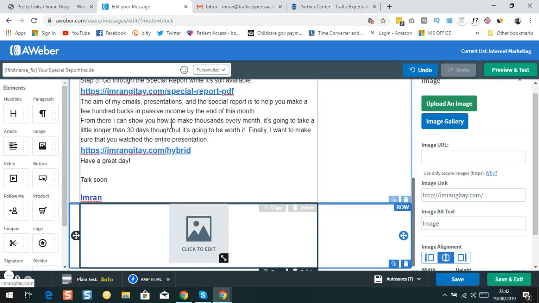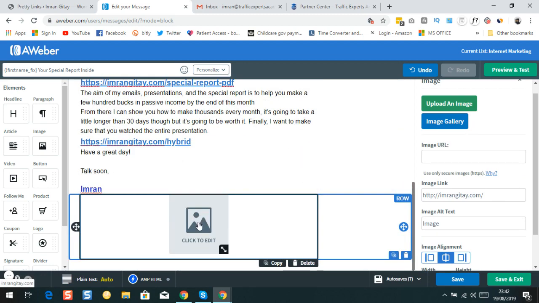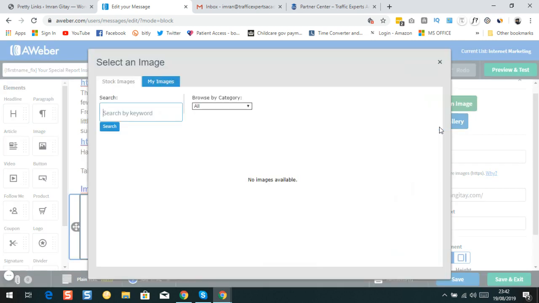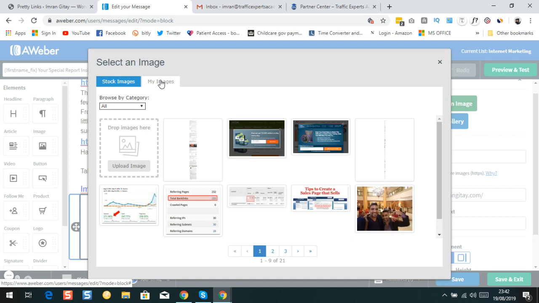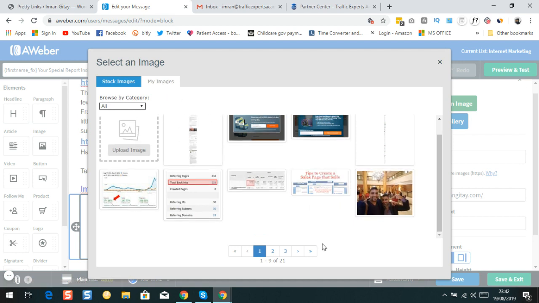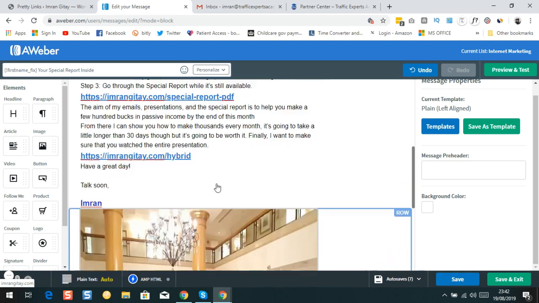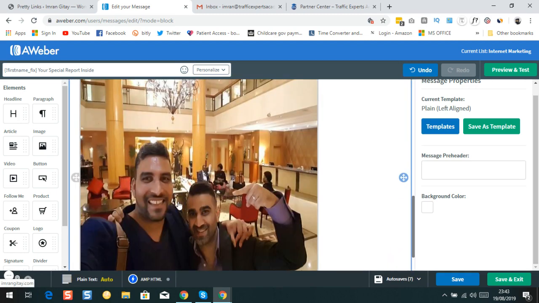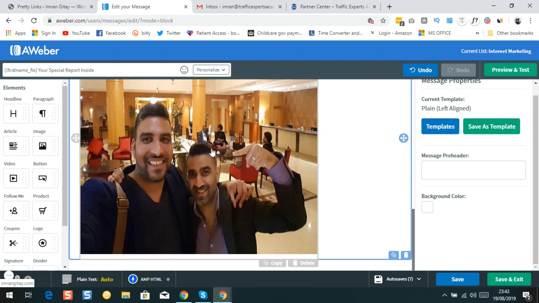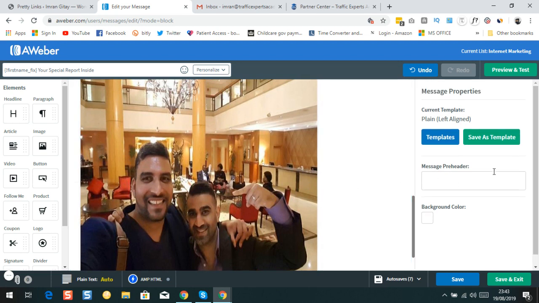I've already got pictures in here, but if, for example, I wanted to add a picture, I will click on there and check in the image gallery. My images, let's use me and Ben in this case. As you can see, it looks a bit big over here. So this is me and Ben. We were at an event speaking in a posh London hotel, where Ben was hosting and talking at the event, and I was just helping him out.